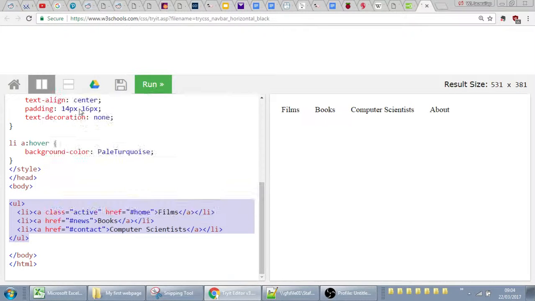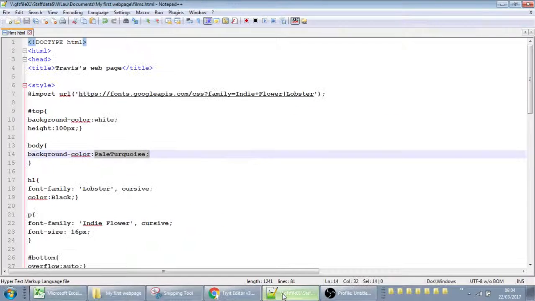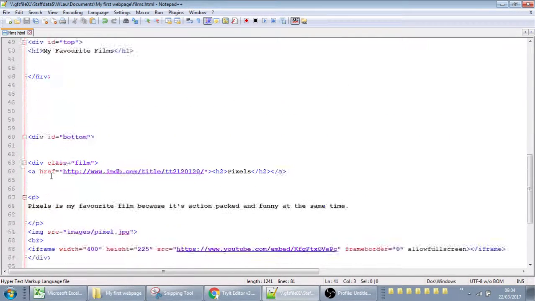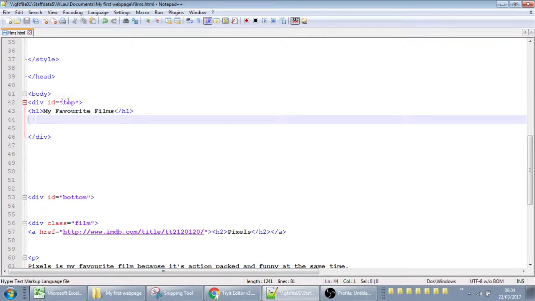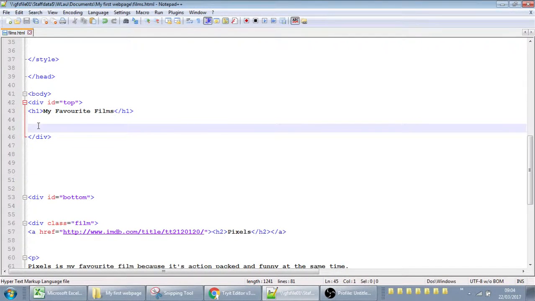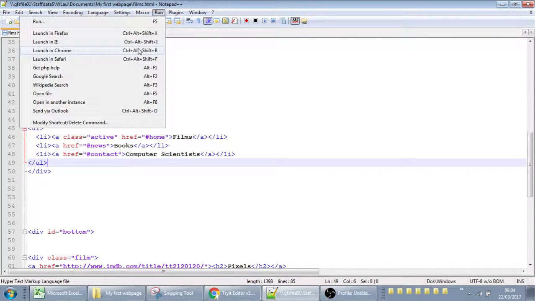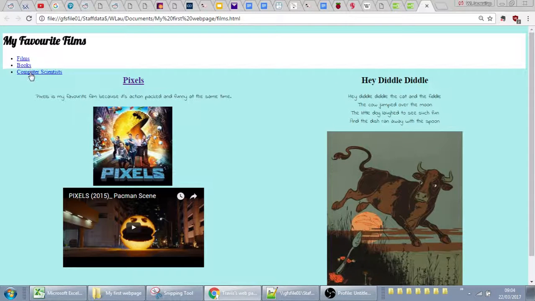We're going to copy that, and like it exists in the body tag here, we're going to go into our program, and within our body tags we're going to place it within the top div, so that it's underneath our heading 1. When we save and run this, what you'll notice is that it has no style whatsoever, so it's just a list of hyperlinks.